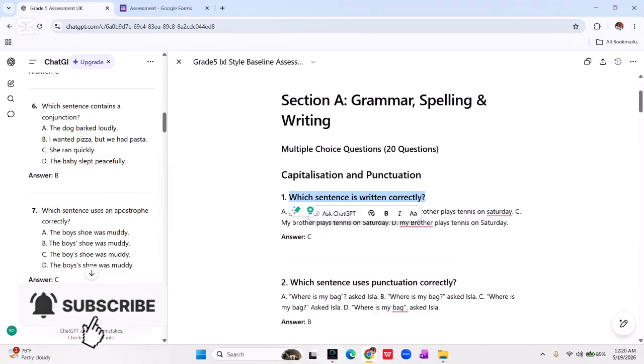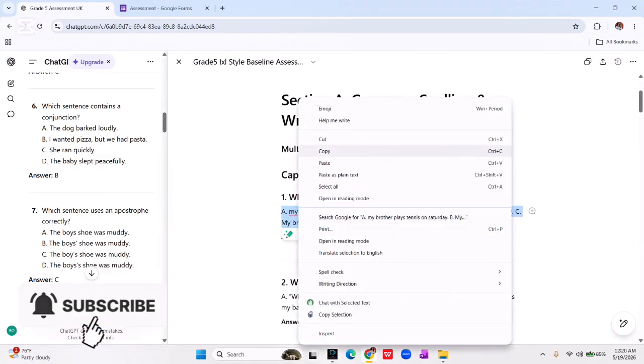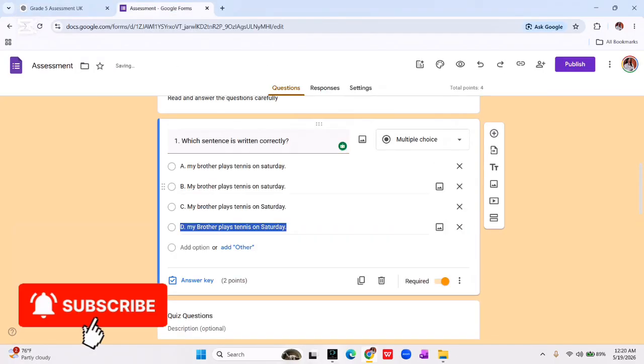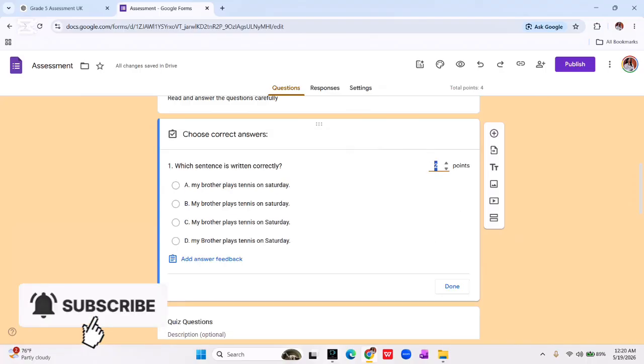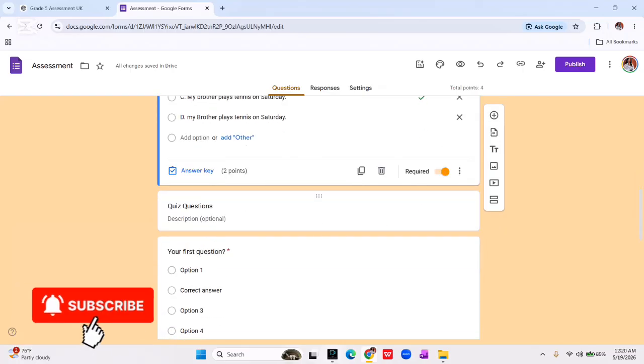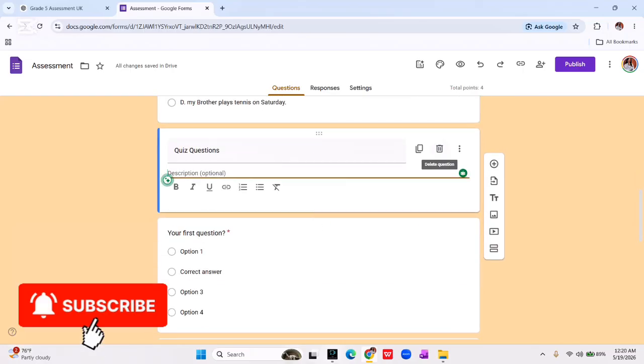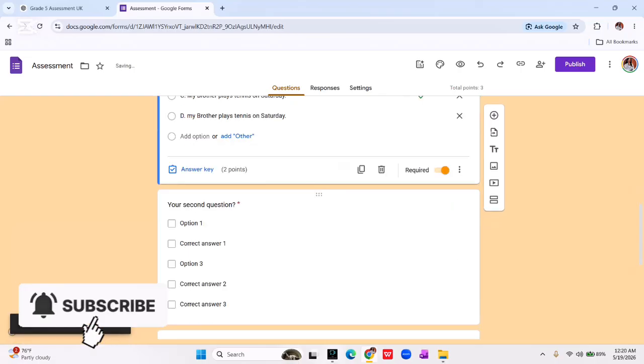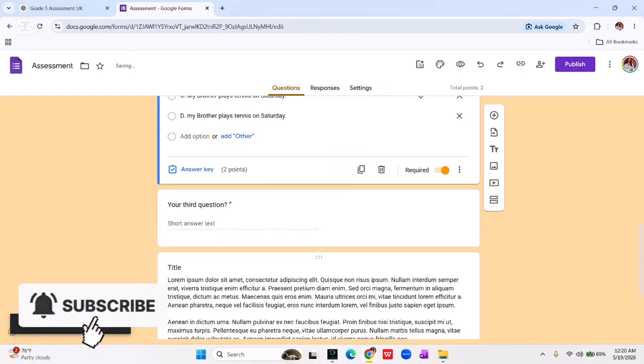I'll come here, I'll copy my options, and then I'll come here and press Control V. I'll paste it. Are you seeing it? Very easy. So I'll go to the answer key and choose the correct answer, so it automatically grades the child's work. So I click on done. All these other ones that came with this, I'm just going to delete, anything you don't need, so that you know what you're doing.